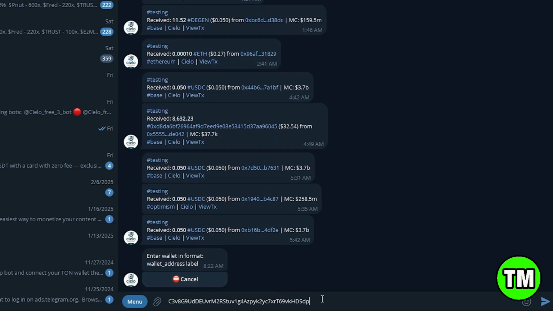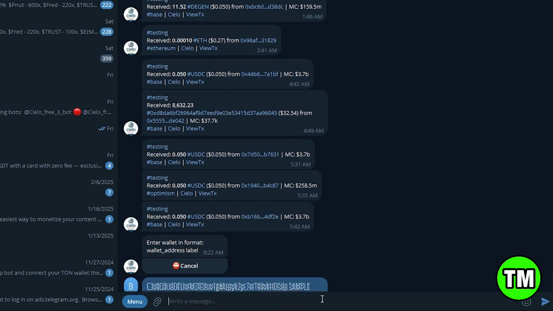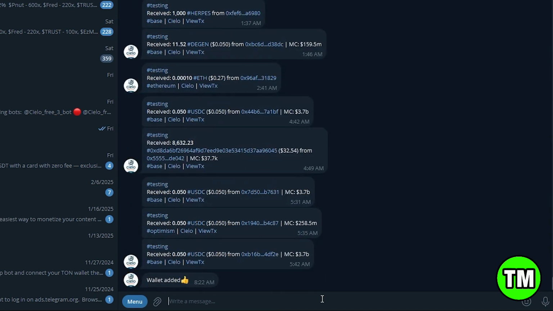just paste what we copied earlier, and I'm just going to call this one sample wallet. And then I'm going to hit enter, and you should be able to see here wallet added. And then a few moments from now, you're going to see something like this. This is actually showing you that it is tracking that wallet. And yeah, everybody, that is how you're going to track wallets on Photon.